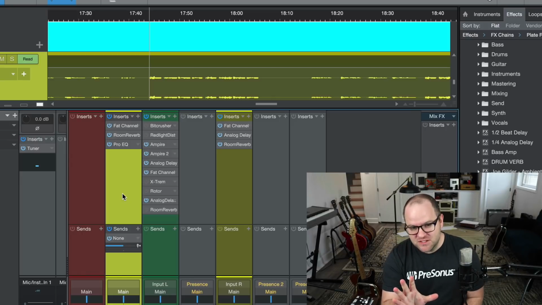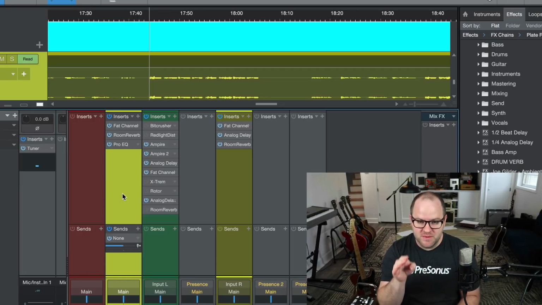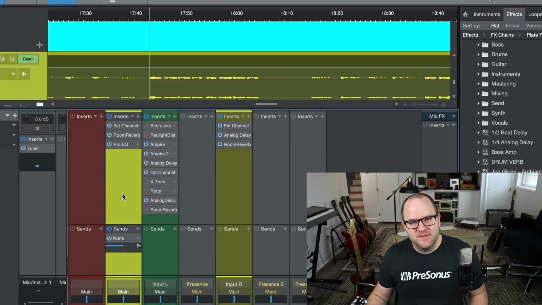So next time you're messing around with reverb, whether it's on a guitar track or even a vocal, especially if you're using the Show page, try this out and come back and leave a comment. Let me know how it works.